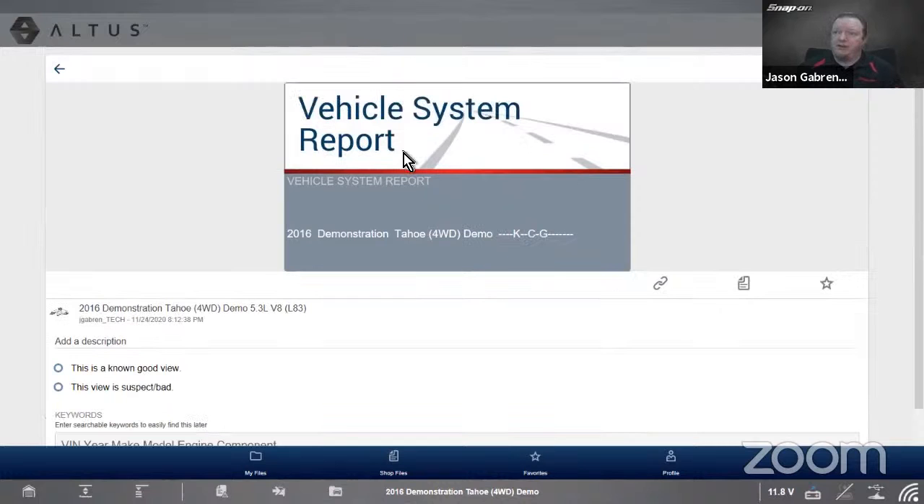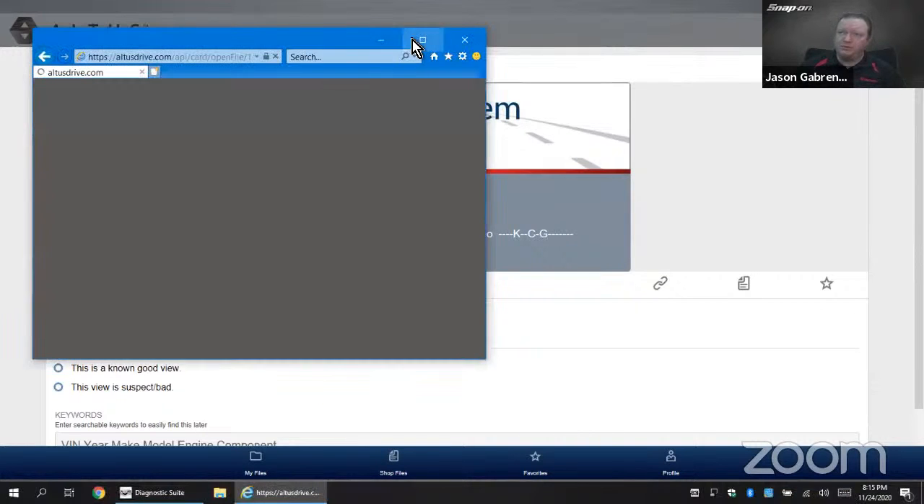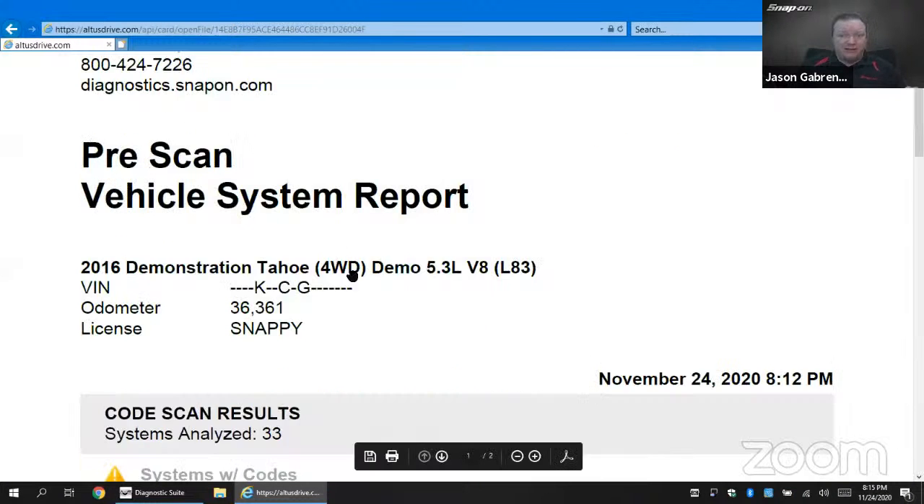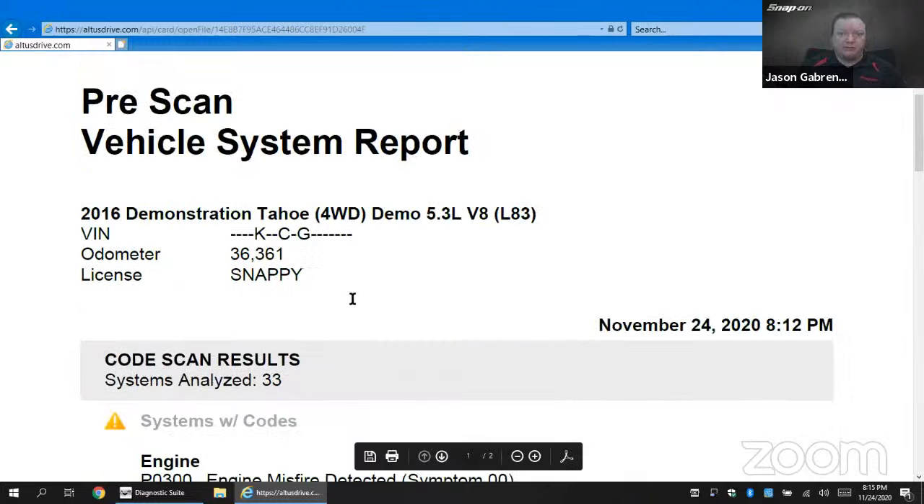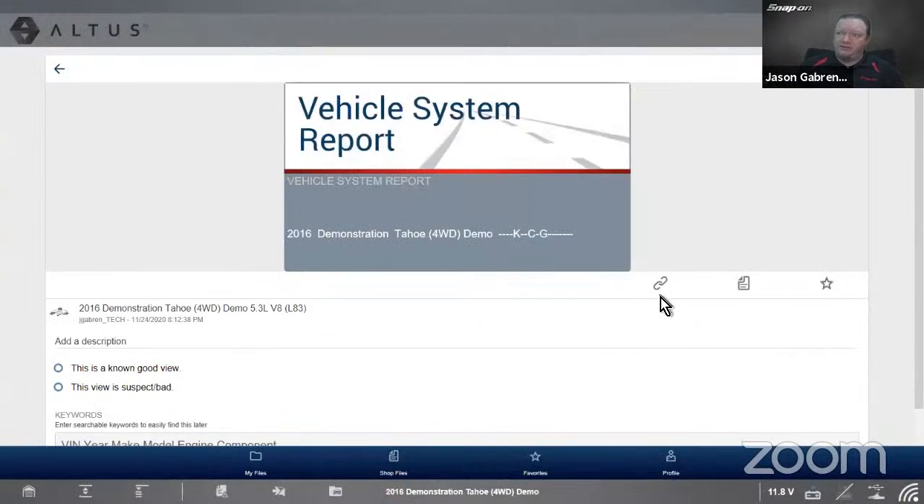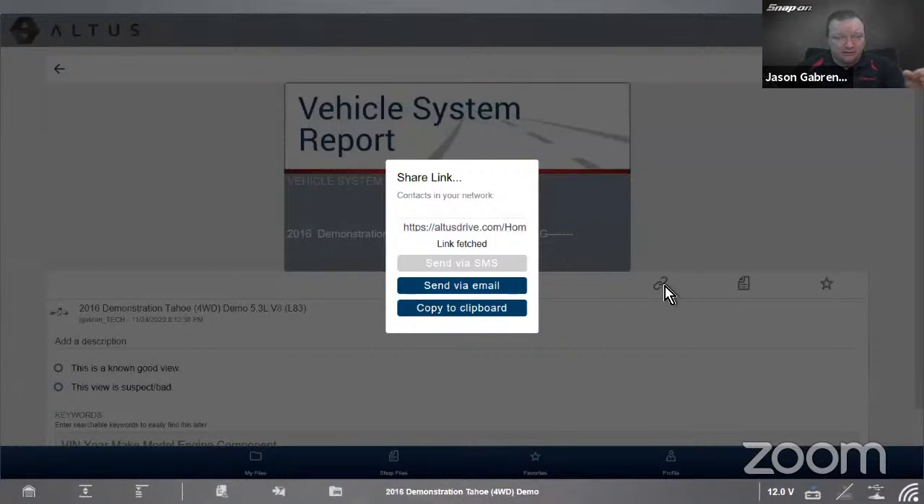If I go up to the top, I can click where it says vehicle system report. It will load the report for me. Opens up another browser window. And then we see it looks exactly like it did stored on the tool because it just uploads it as a PDF. Date and timestamp, etc. Also on this screen and on the main screen as well, we have this link icon. If I click on the link, it's going to generate a shareable link that I can use.